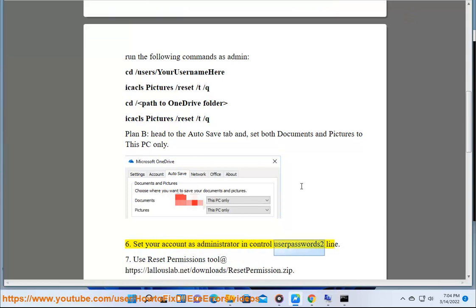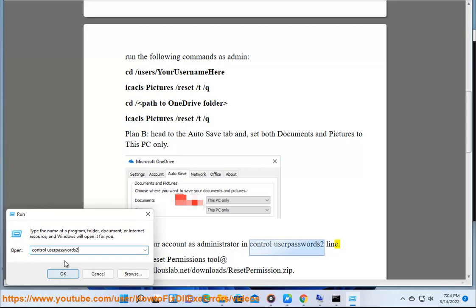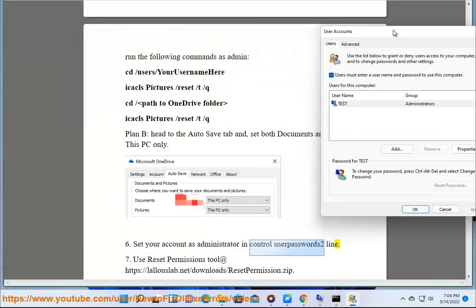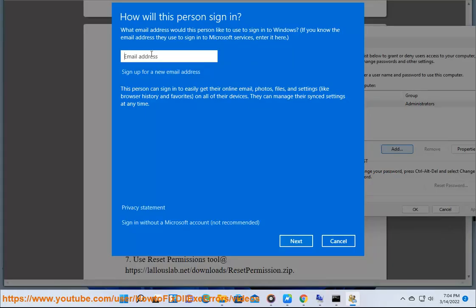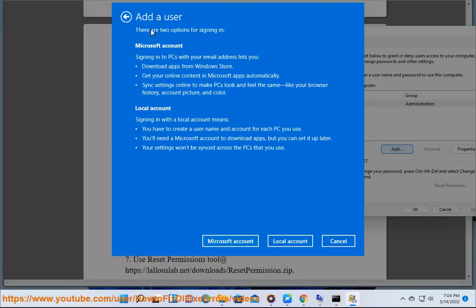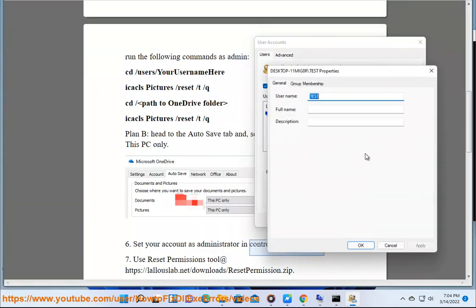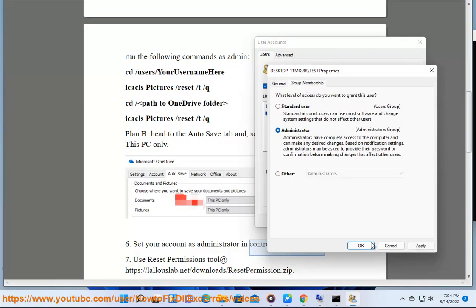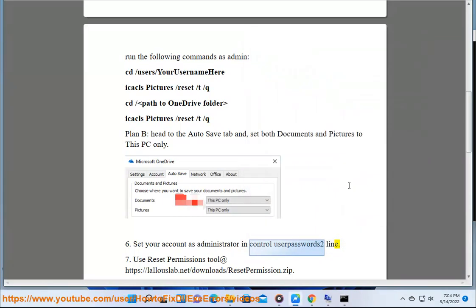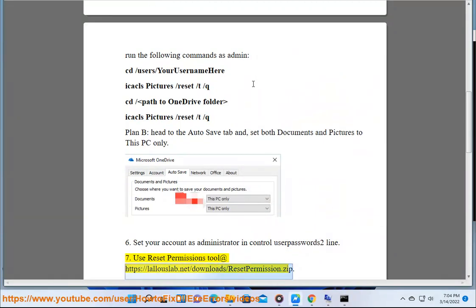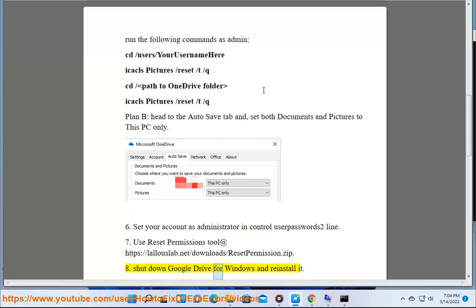Set your account as administrator in control userpasswords2. 7. Use reset permissions tool at https://lalousLab.net/download/resetpermission.zip. 8. Shut down Google Drive for Windows and reinstall it.